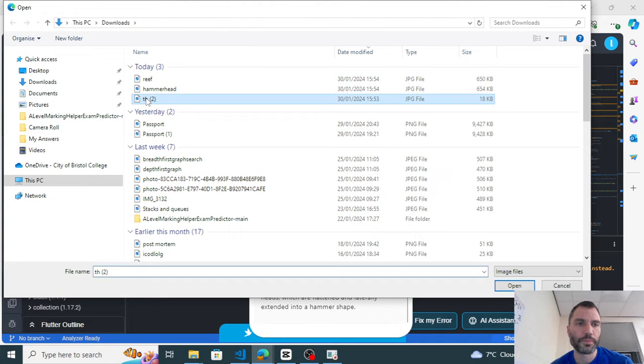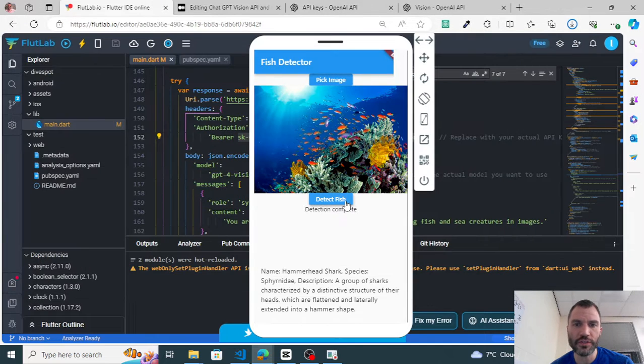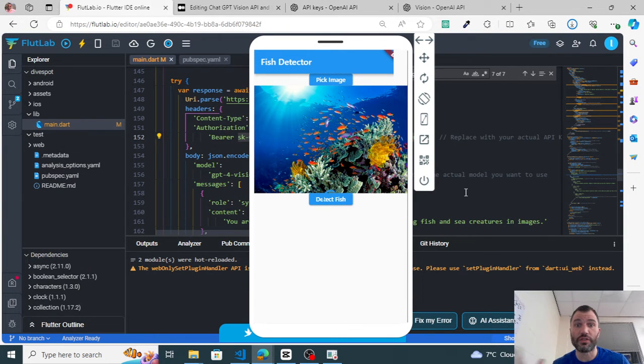Let's try another one. I think this is a picture of a reef. There's lots of fish on here that I don't even know what they're called. And let's see if it's good enough and it can detect that.